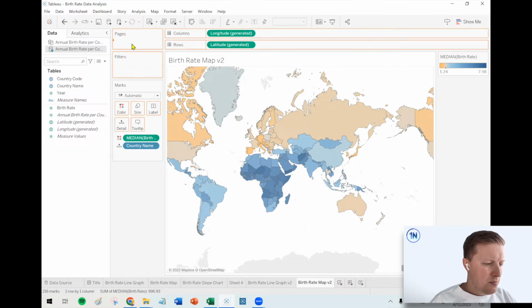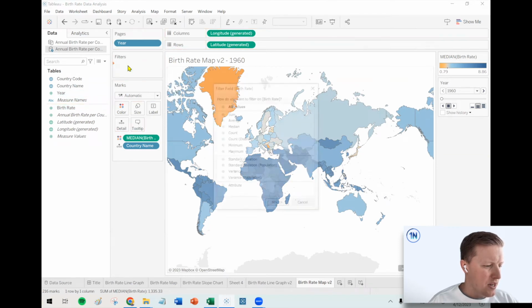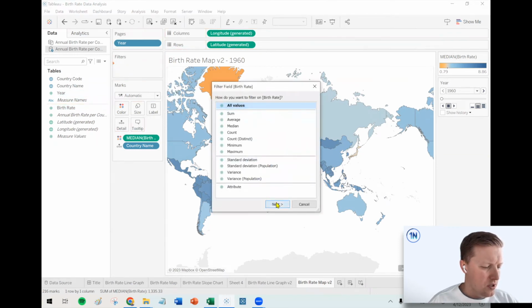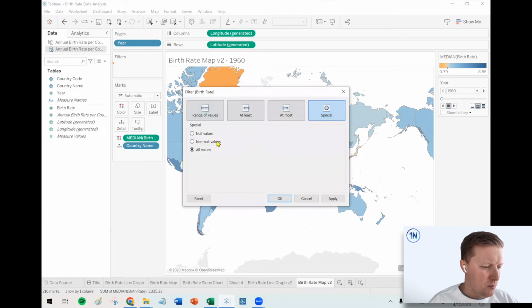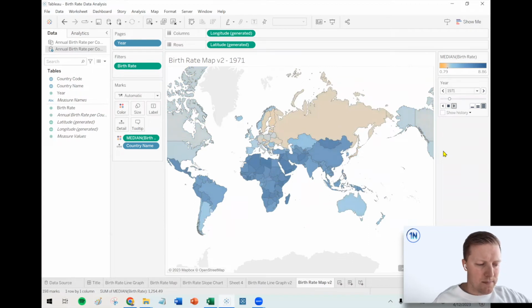So let me put the year field on Pages. And right now it's set to 1960. Greenland is showing up as orange, but it's actually just because there's no value. So let me actually add birth rate to filters. Say all values, special, and only keep the non-null values. Okay. So now let me set this on the fastest speed that the Pages shelf has. And let's just watch this thing run over time from 1960 on through to 2020.